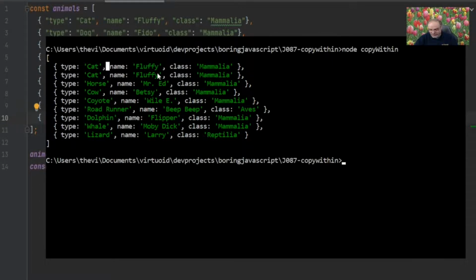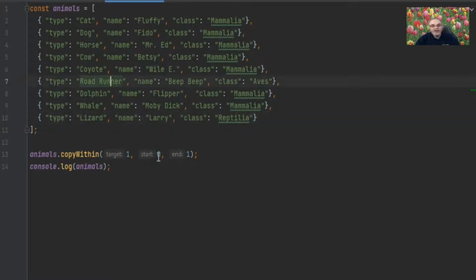So let's start playing around with this. Let's go back over to our code here. Let's start now at number 1 again. We'll replace the dog, but this time I want to have an end of 5. Which means I want to include 0, 1, 2, 3, and 4, but not 5. So now I'm going to target index 1, which is dog, but I'm going to copy cat, which is 0, dog, which is 1, horse, which is 2, cow, which is 3, and coyote, which is 4. So all of these will basically shift downward.